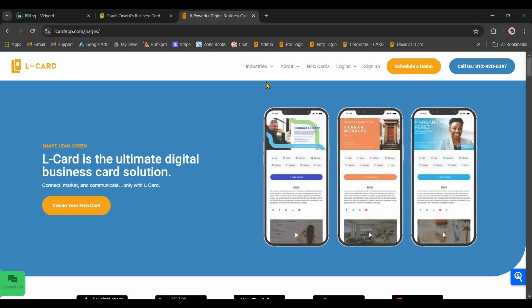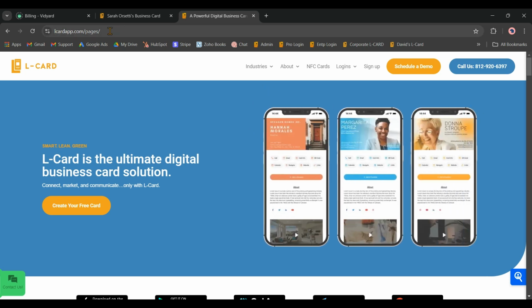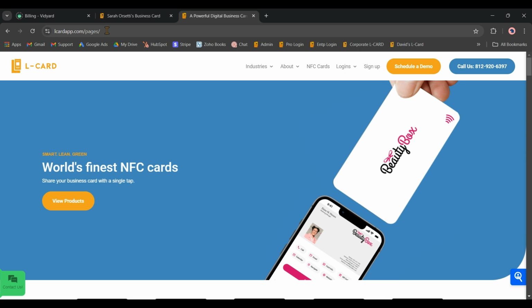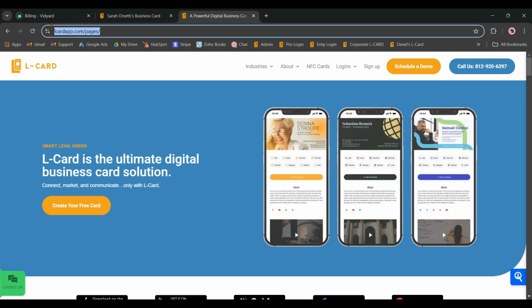Hello. Today I want to show you how to easily edit your digital business cards using the L-Card Pro web app. Start by logging into your account from the L-Card website.